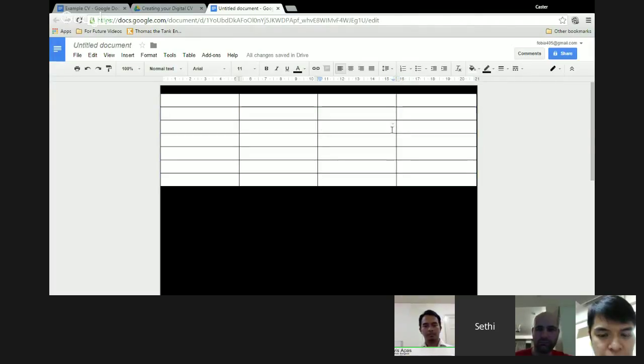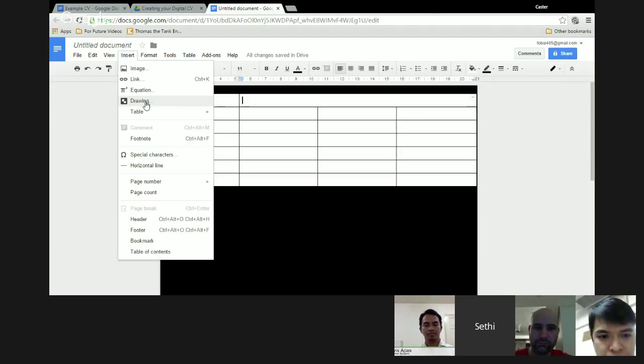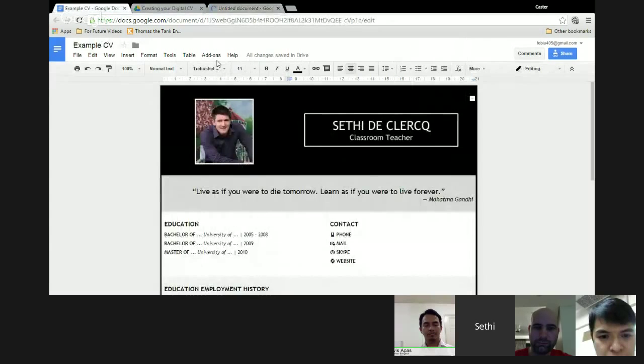There we go. And now you just merge your cells and you start adding all your information. So let's say that this top bit will be my picture. This is where my name goes, so I'm going to start merging these cells. And I want this to be black too, but before that I'm going to go to insert a drawing because I want it to look neat like that.